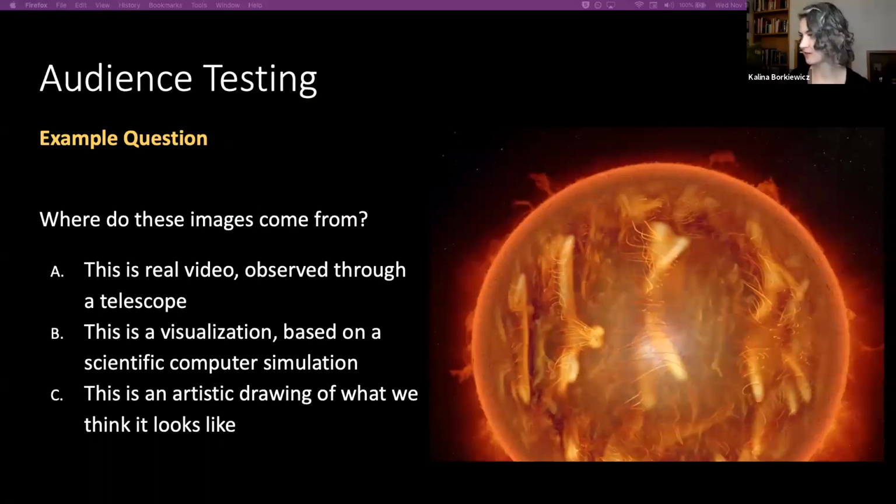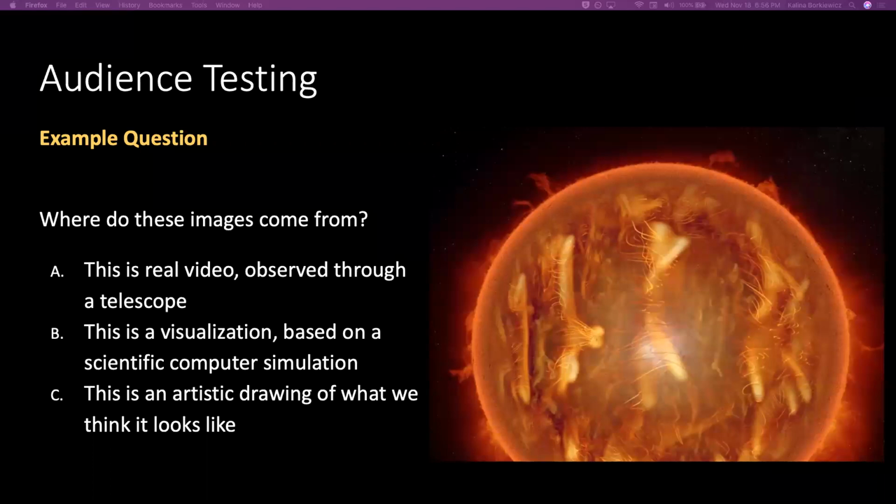Asking, was it real? Was it an artist, or was it computational? That was the question. Let me pull that up. Am I still sharing my screen? I don't think I am. No, we see you. I'll pull it up just so everyone knows what I'm talking about. I actually have another slide that I didn't include in this that shows the results of this survey question.